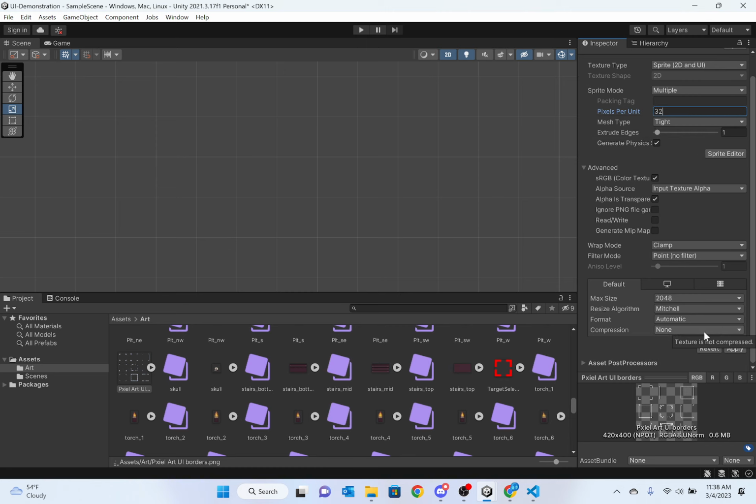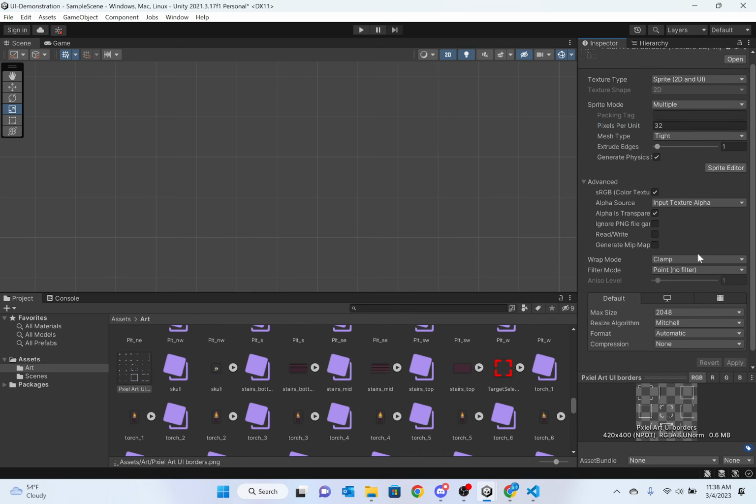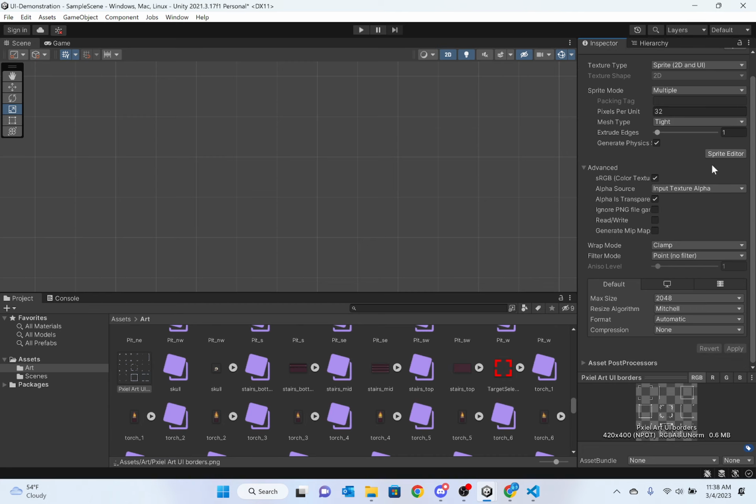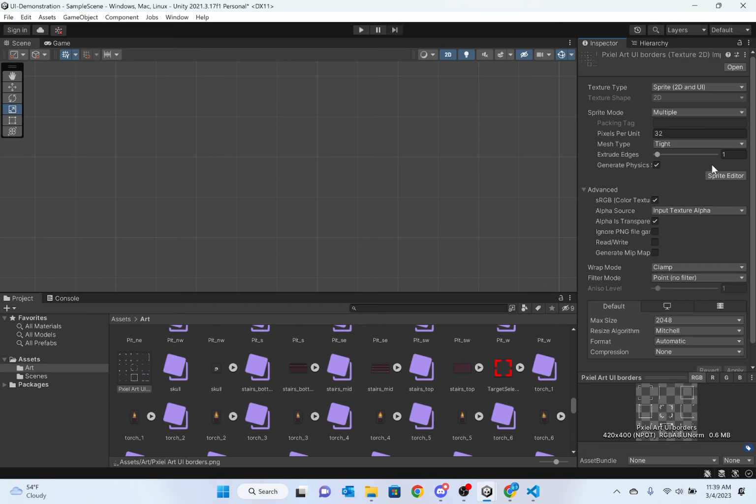Then we can go ahead and just apply that, which is down at the bottom. And so just to make sure, we should have our sprite mode set to multiple, our pixels per unit set to 32, and we've applied it. Once we're there, I'll give you guys about 5-6 seconds.